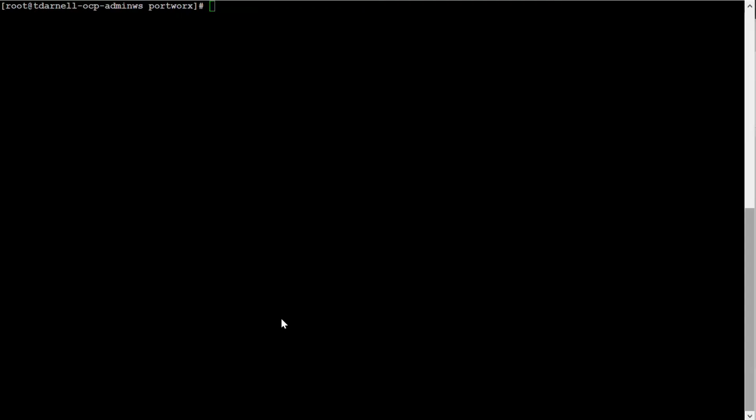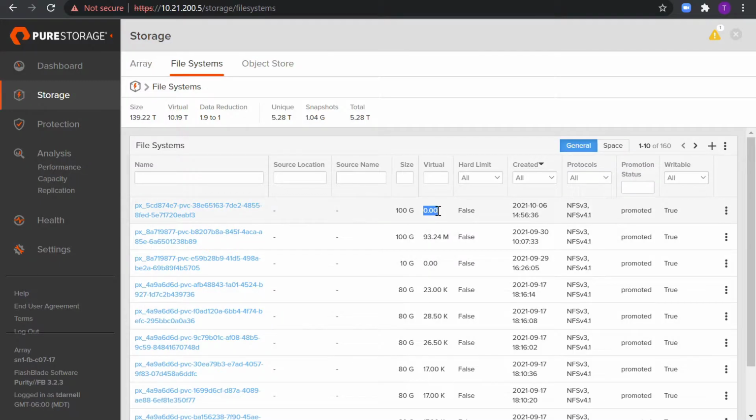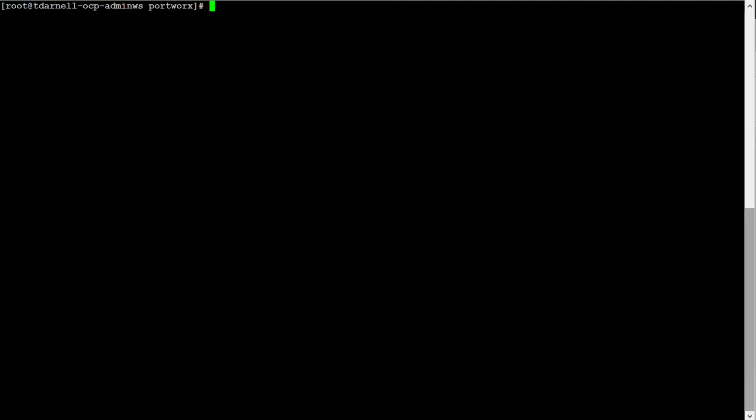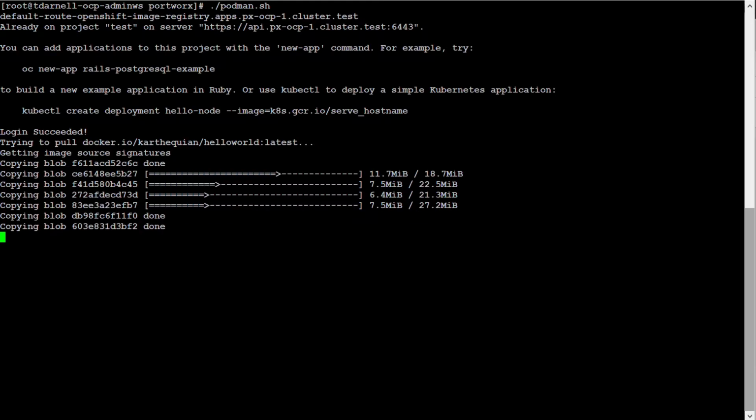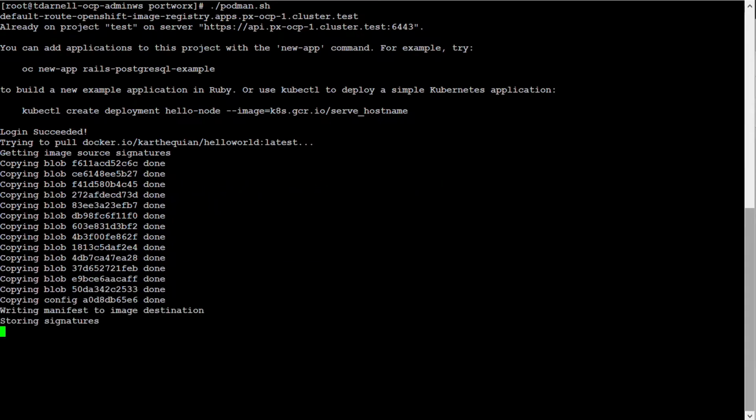So before we push an image into our private registry that's backed by FlashBlade, let's go to the UI. And I just want to show you that there's 0 bytes consumed on this file system right now. So let's come back here and I'll run a short podman script here. And what this is going to do is just pull a hello world image from Docker.io and then push that up to our private registry and deploy a resultant container from it.